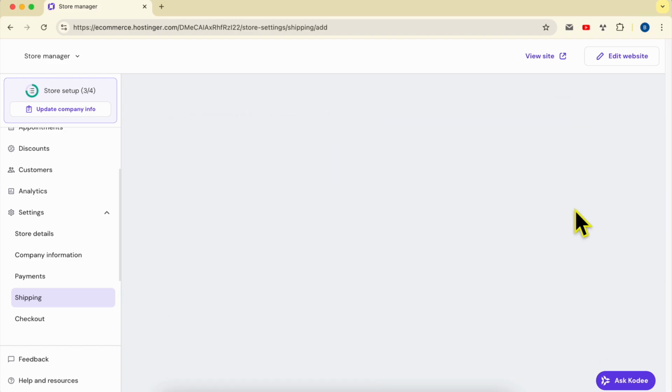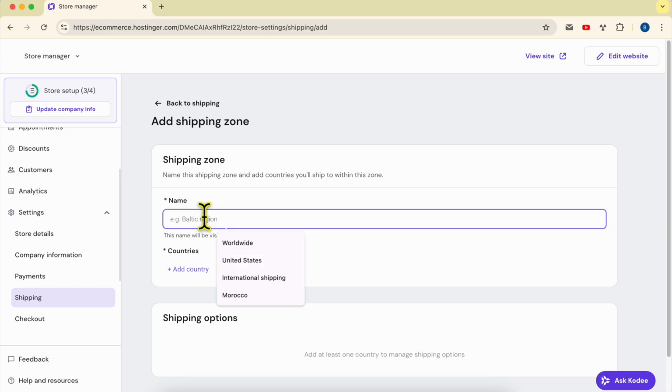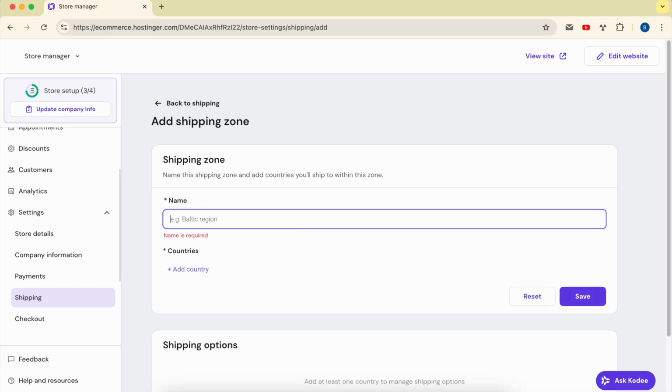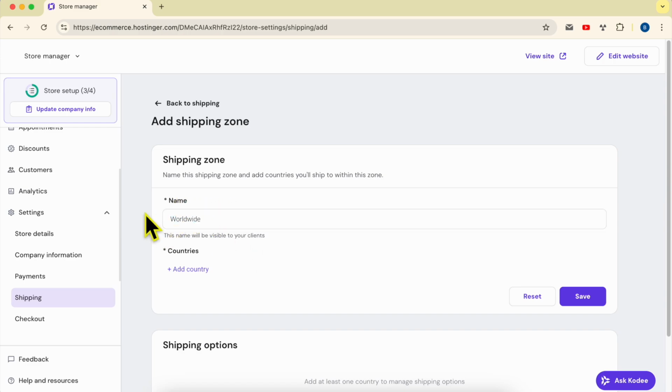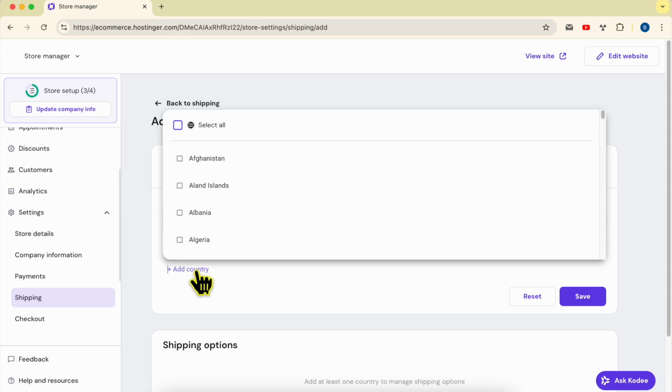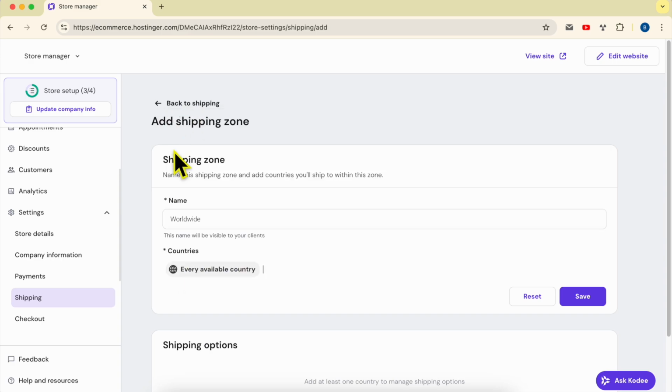So let's create a new shipping zone that we will call, for example, worldwide. By the way, this shipping zone name is only displayed to you. And here in the countries, click on Add Country and select all to add every available country, because this shipping zone is called worldwide.